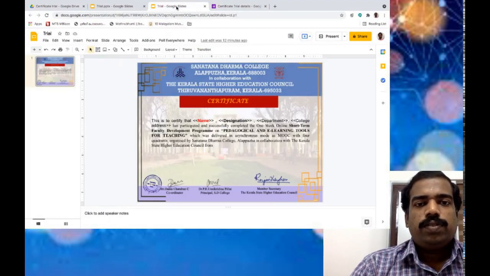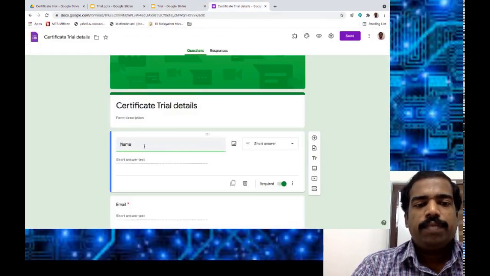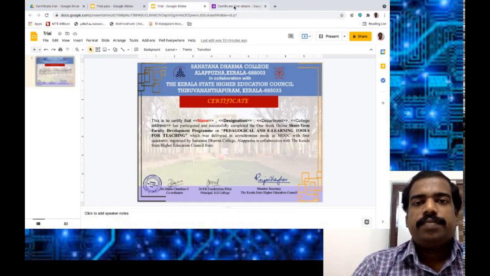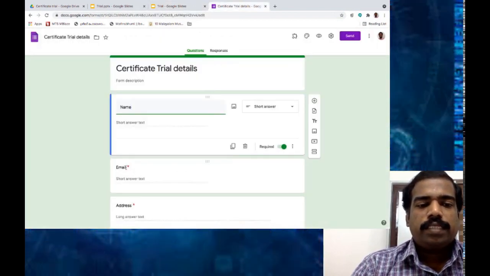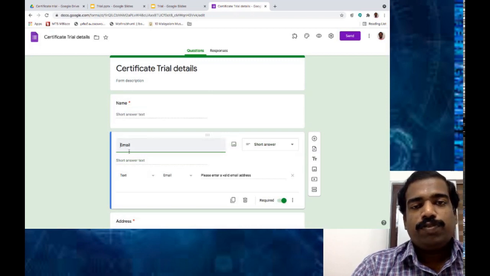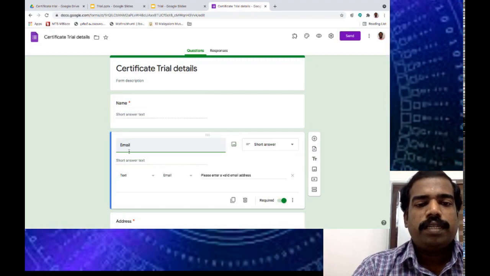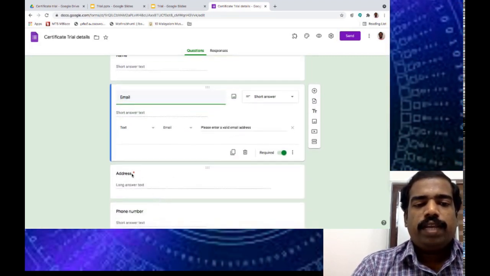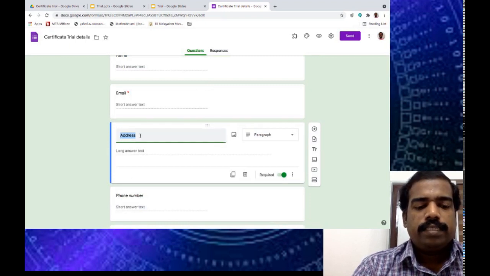Here in the certificate you can see the first field is name. So I am just giving the first question as name, make it mandatory. Then the next is designation, so I am just changing this one to designation. Or else if you want to get the email from the participants, you have the option there. So I'm not changing that one. In this field I am changing this one as designation.